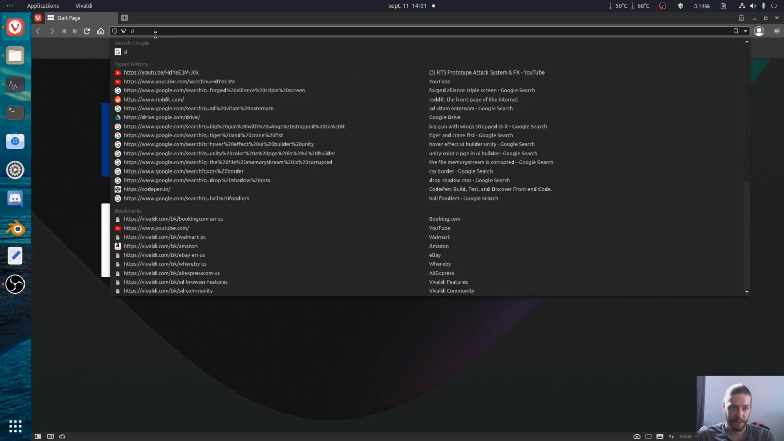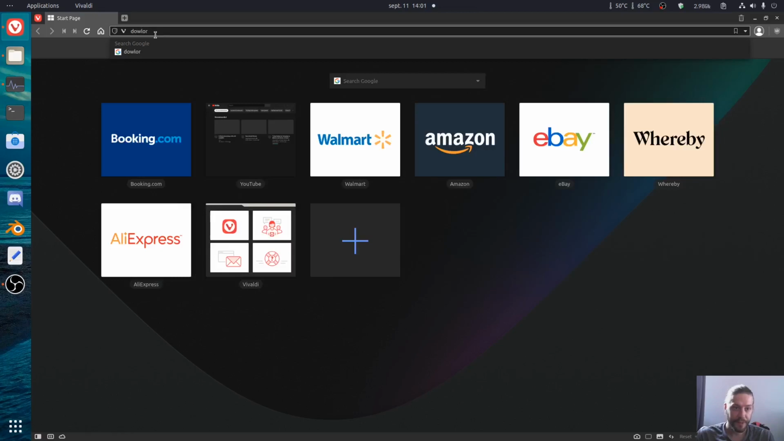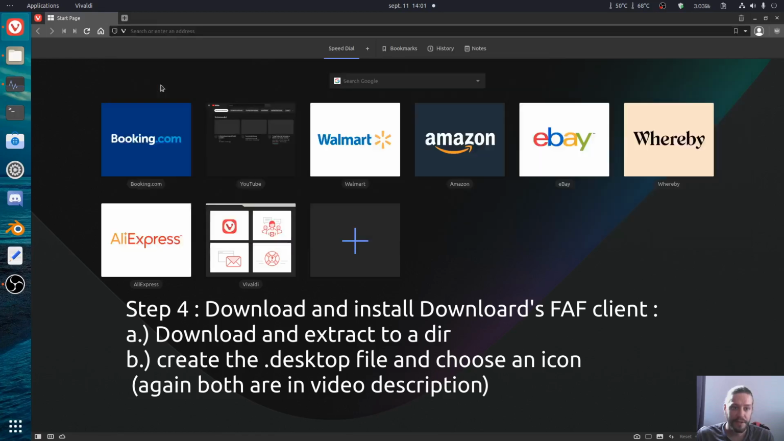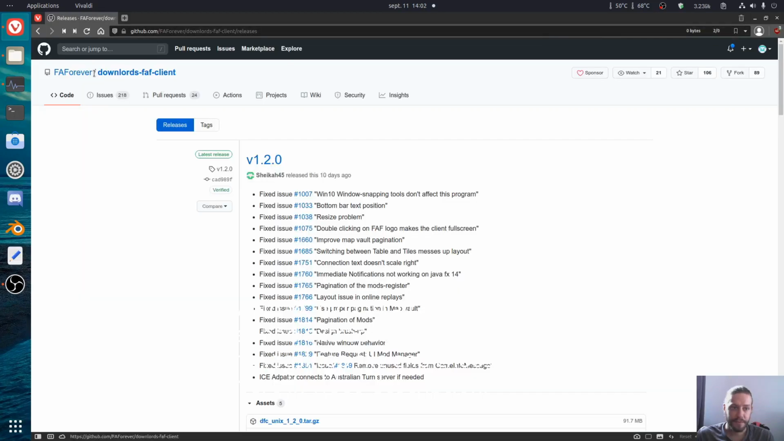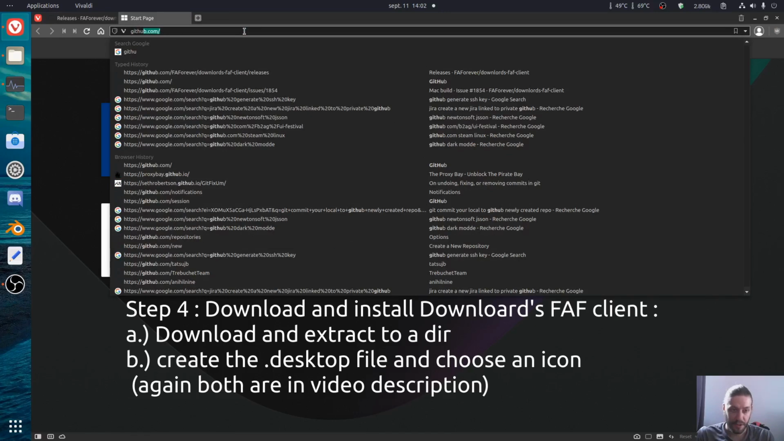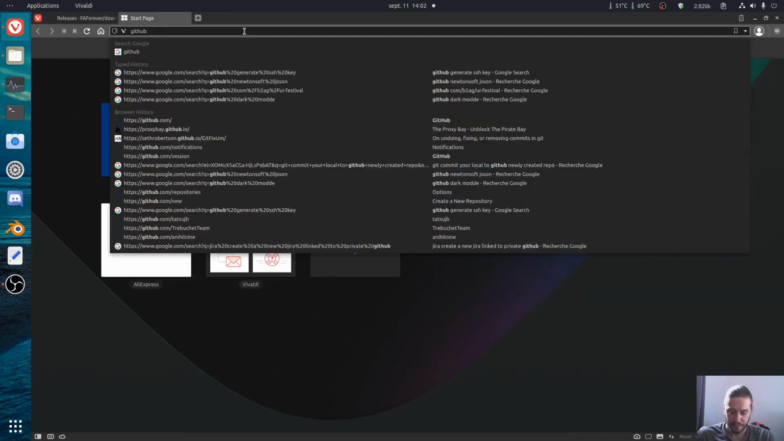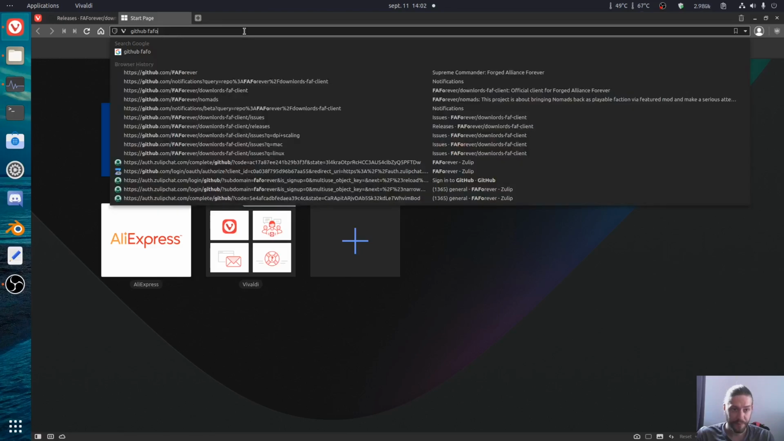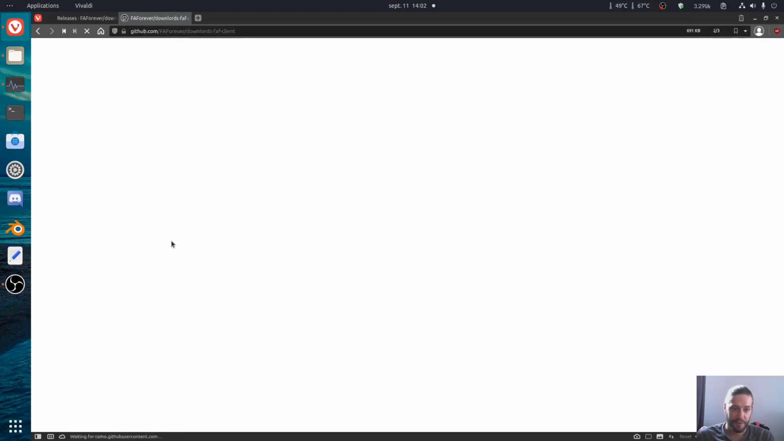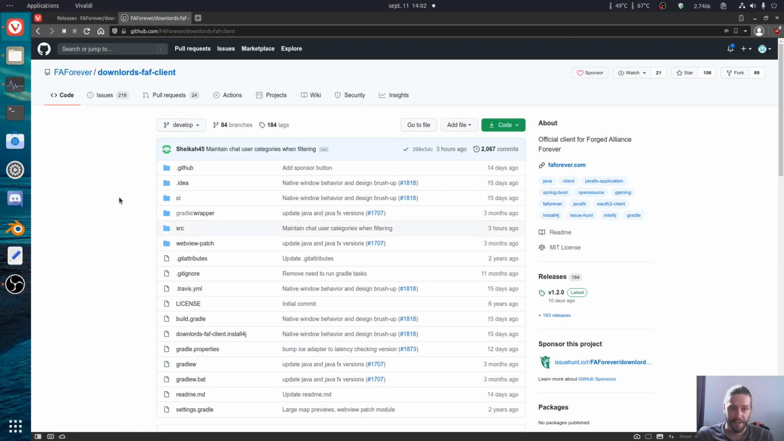So I type download, and then it makes GitHub download clients releases. Perfect. So if you have trouble finding this, by the way, you're going to type into Google GitHub FA Forever, and here it is. It's in the sublinks. You have a link straight to the download client's repo. And to go to releases, you go here.